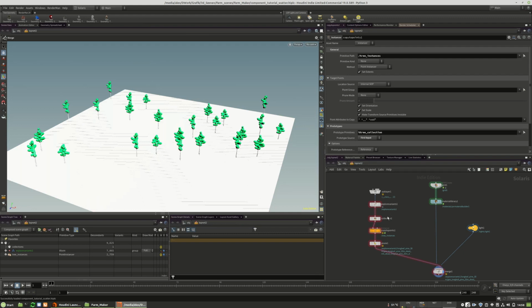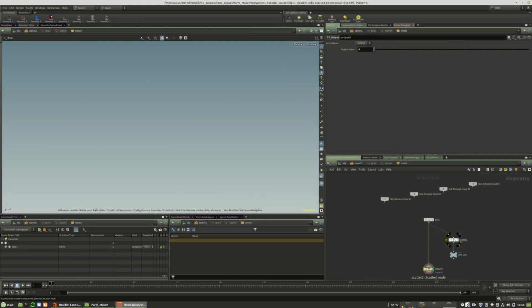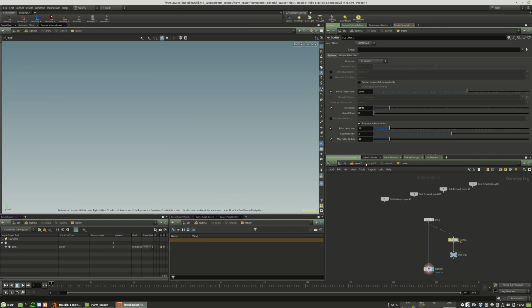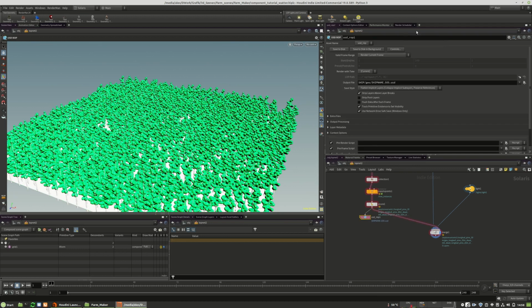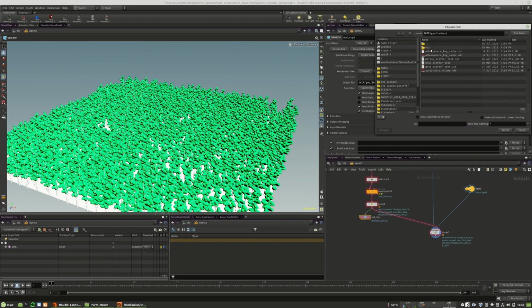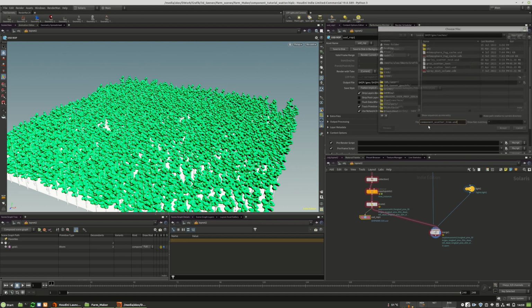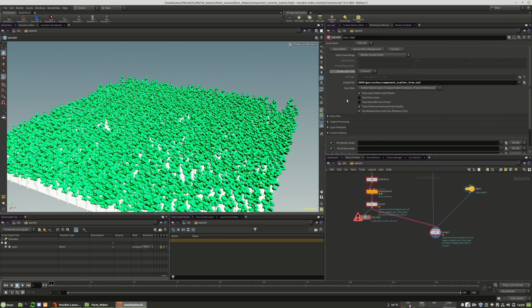So I will redo this step. I will go back right in here. I will crank up the point cloud, and what you do now is you drop down a USD ROP and you cache it to Geo. I create a cache folder for myself, so yeah, you have to create your own. And I call this component scatter tree, component scatter tree USD. I will render it.